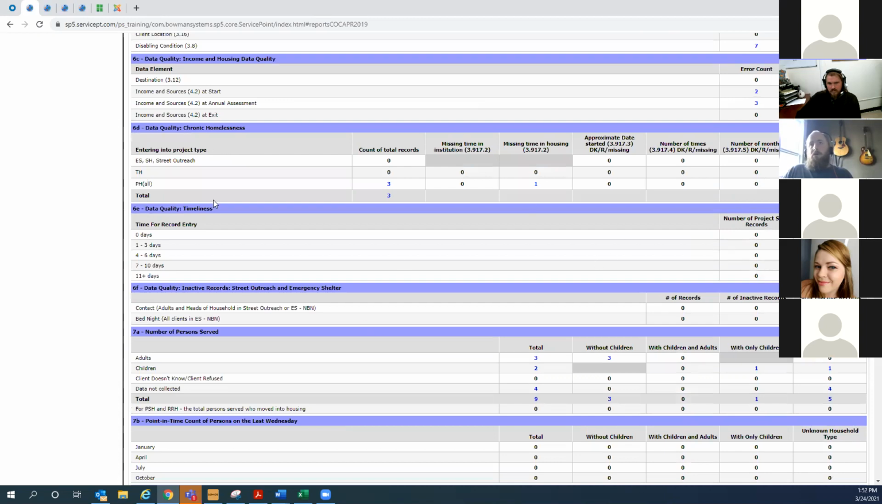So yeah, data quality, timeliness. This is where you're seeing the time that it takes to enter data. This one's a little bit tougher because this really relies on you guys, how you build out your intake process and everything. So are you collecting it on paper and then putting it into a file and then some data entry person picks it up and enters it a week later?